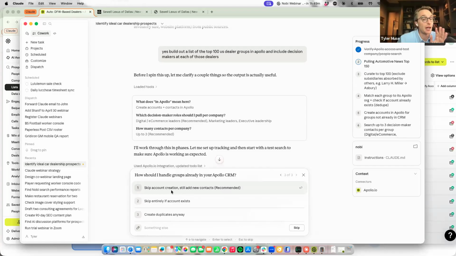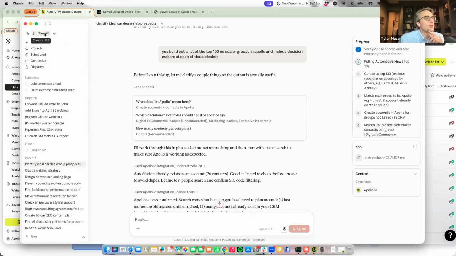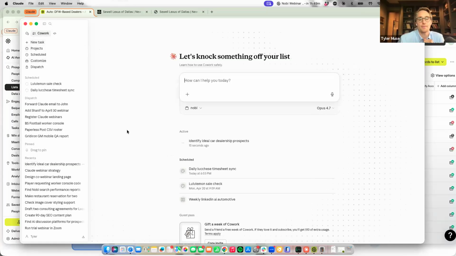How should I handle groups already? Yeah, so this is part of the issue with the live demo. A lot of these are already in Apollo, so we'll just click that. So as mentioned, co-work, and then the last one is code, which I'll show you at the end how we get to. For most of what I assume you guys are going to want to do, I would just use co-work. But let's go here to new task.